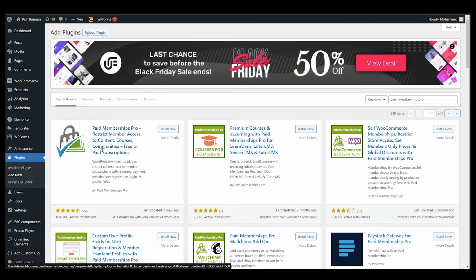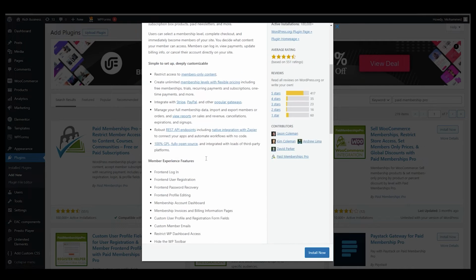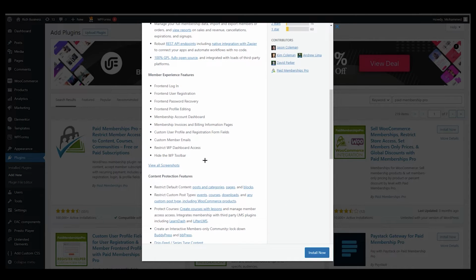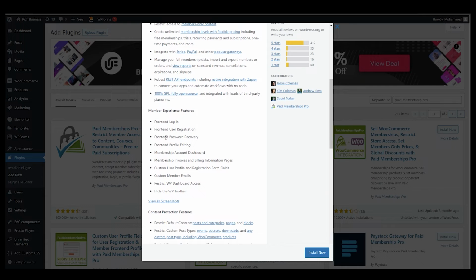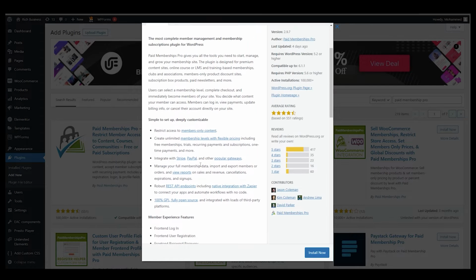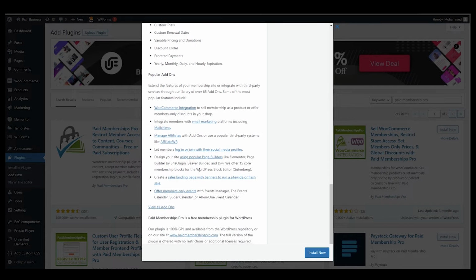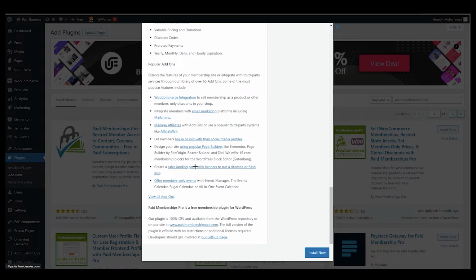Restrict member access to content, courses, communities, free or paid subscriptions. So you can see all the details before installing it, because obviously this is your choice. And if you click on more details, you will find more things, like whatever features they are providing you: content protections, and even member experience features, like front end login, user restrictions, and simple to set up. By the way, it is really simple to set it up.